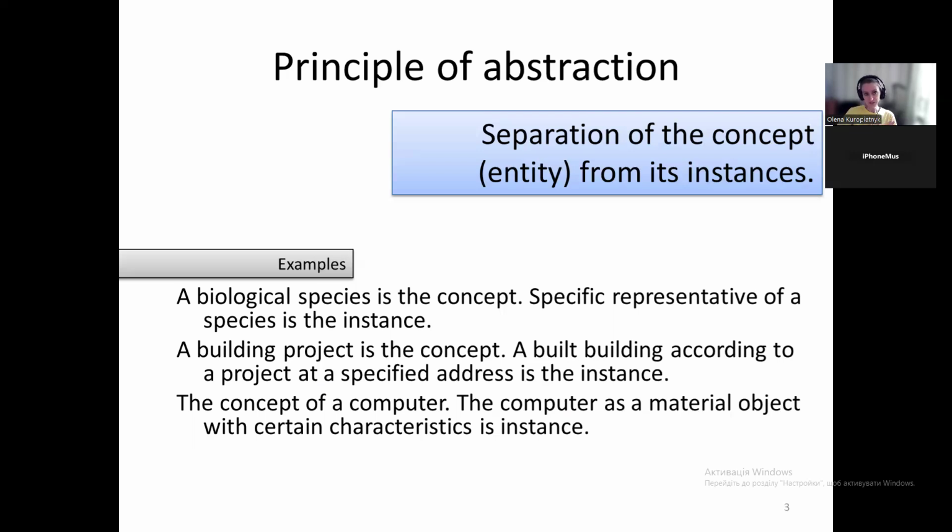This description includes a description of the properties or functions of the entity. And if we speak about an instance, we speak not only about properties. We speak about the values of these properties. Like a building has a specified address, not just an address. It has the address.